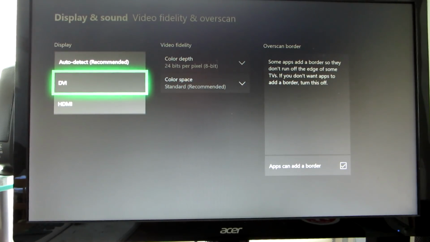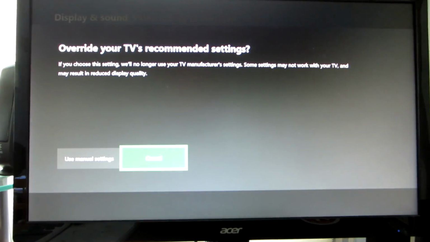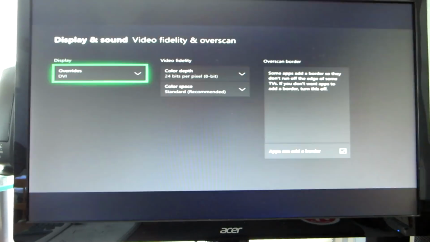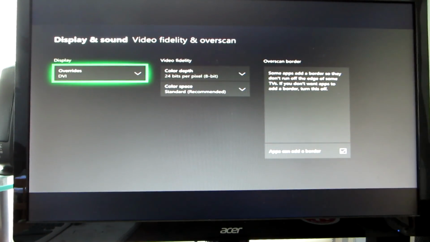Now in my previous tutorial, I said you had to hold down the Xbox and eject button. For this, you don't have to do that. This is way easier. So I'm going to click DVI because I am on DVI for my monitor. Just want to make that clear. It's on auto detect. I'm selecting DVI. It's going to say you're going to override this. You're going to click use manual settings. So that's all good. It's going to go dark.